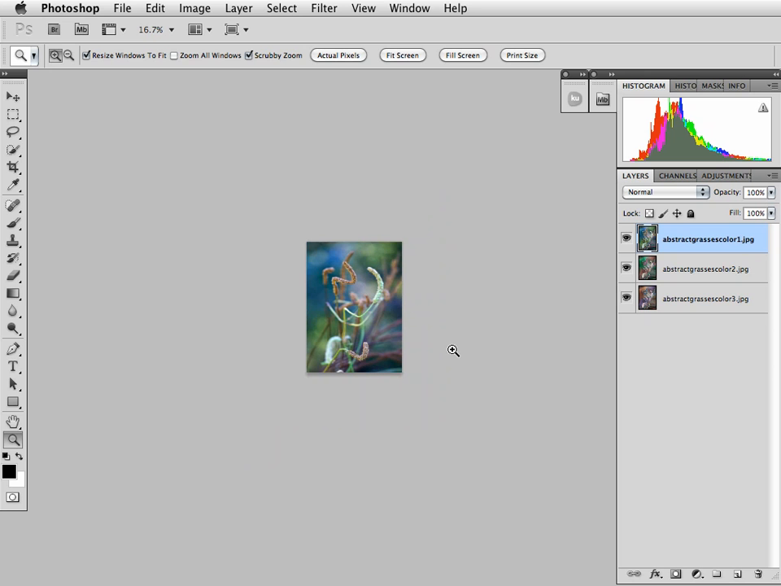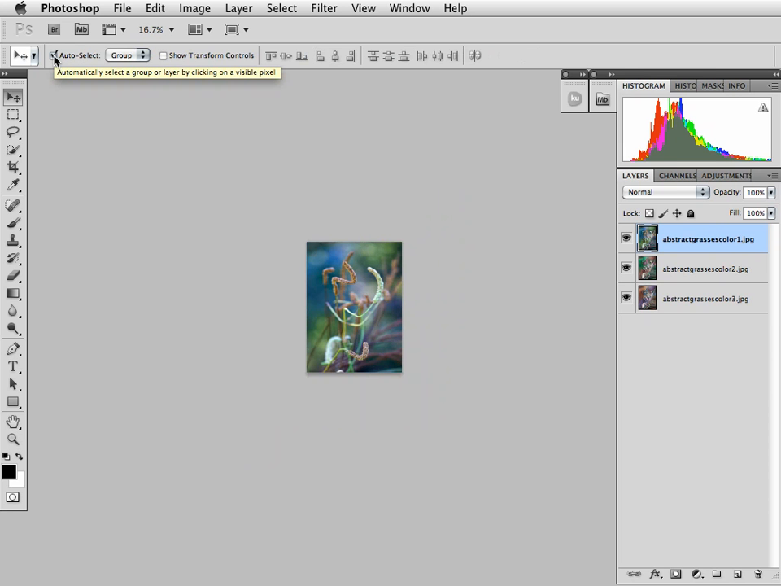Once I'm at this point, I'm going to hit V, which is a shortcut for the Move tool. I want to make sure that I have this option in the toolbar selected. I want to make sure I check Auto Select. That means that when I click with the Move tool, I will automatically select the layer that I am clicking on, and that will be the layer that will be moved.